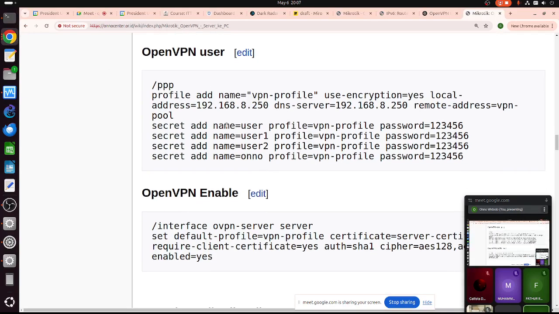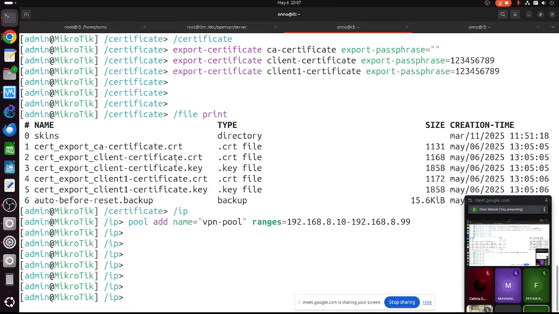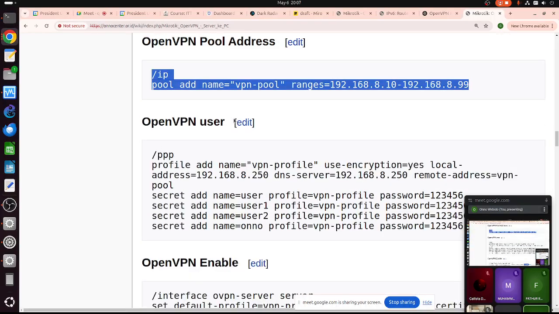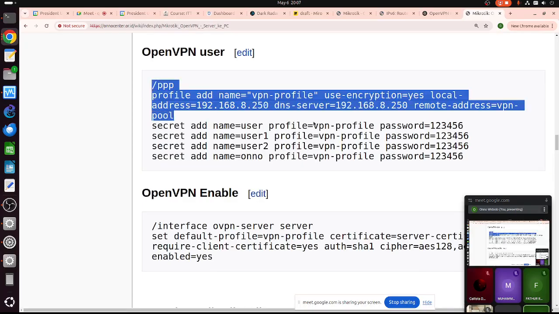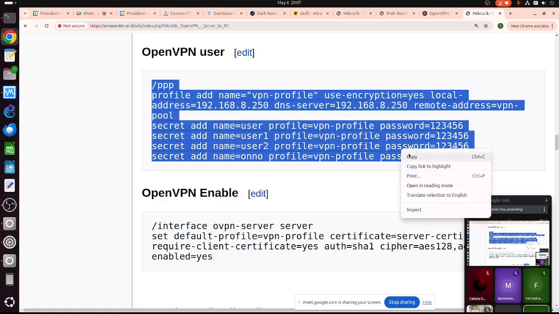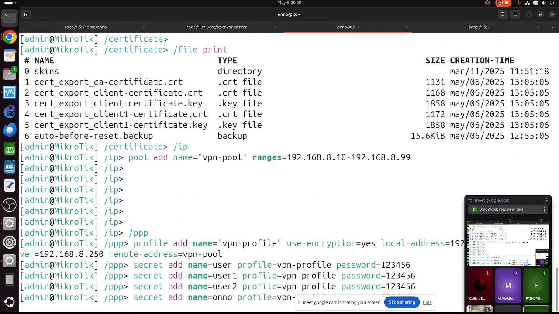Okay, this one done, and we need to add VPN users. We have 4 users. The password is 123456. So we have user 1, user 2, and so on. All the passwords are 123456, and the IP address of our VPN server is 192.168.8.250.